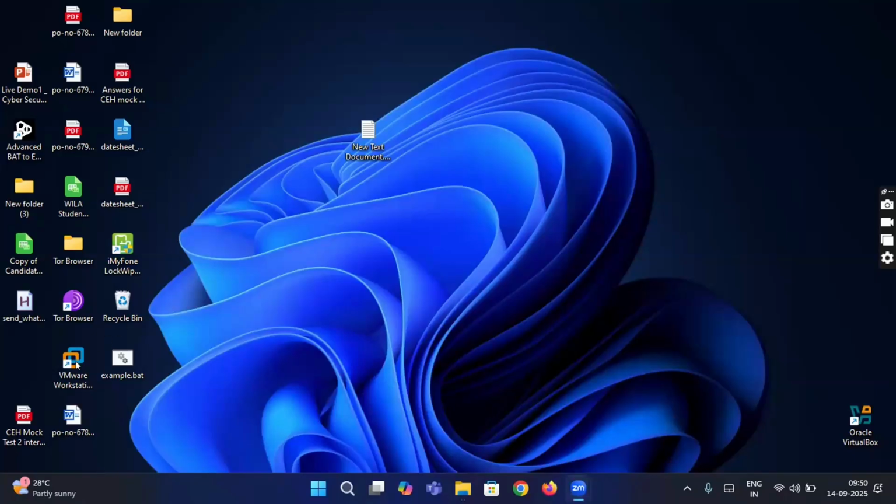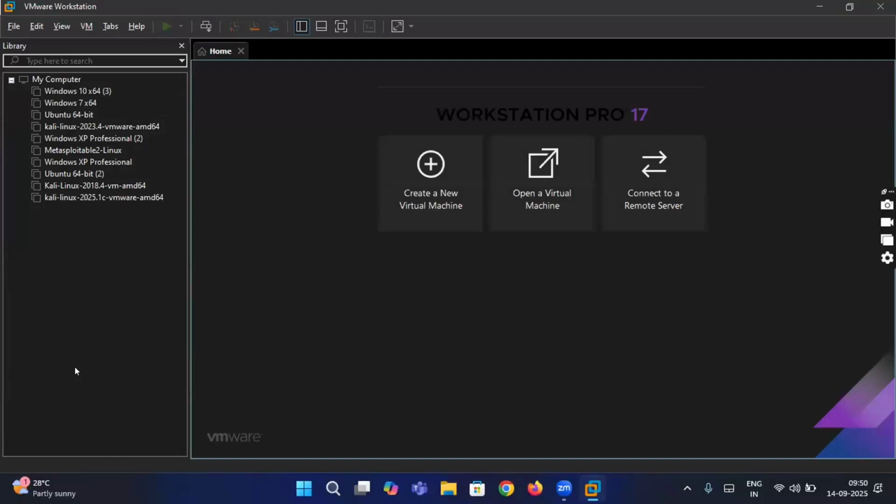And after this, we'll go to the VMware, and then from here, we will discuss the next steps of installing the other operating systems. The other steps that we have are a bit complicated, so please pay attention to how we can do this. You have to click on create a new virtual machine.